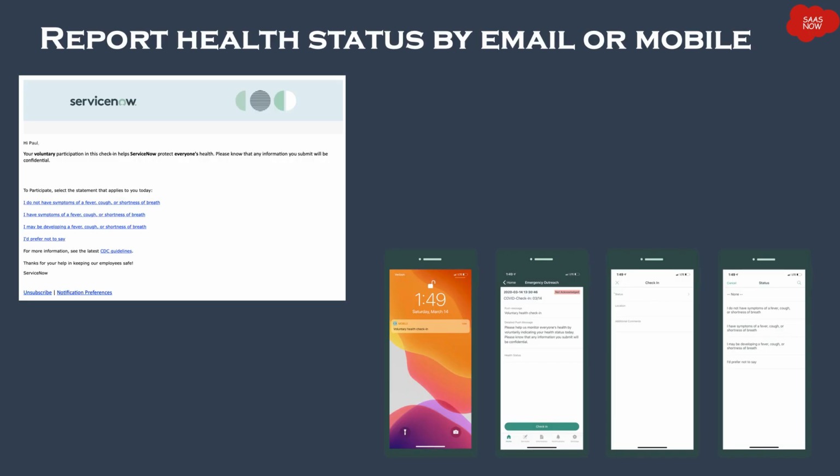Here you have report health status by email or mobile. So this is the notification I was talking about. You can see it says, "Hi Paul, your voluntary participation." You can see this message, and it also shows you the options. He can click over there, and then he can respond.